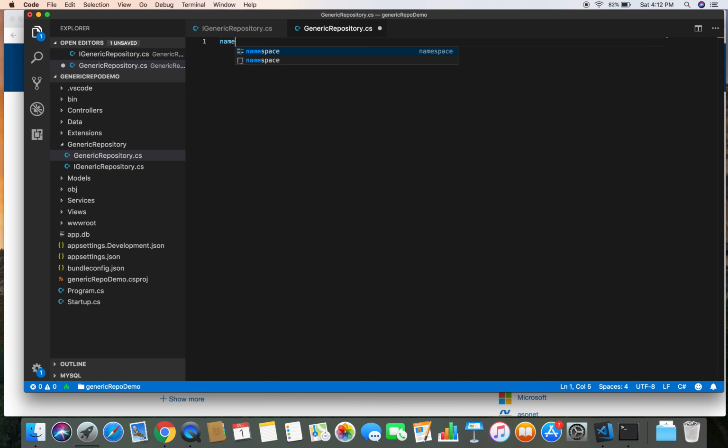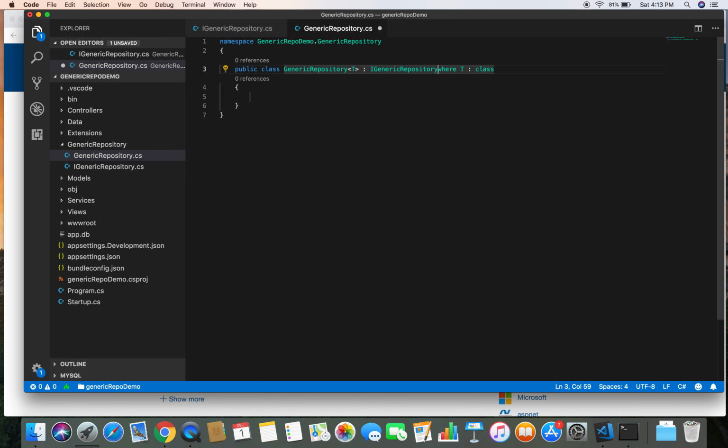GenericRepository.cs. Let's give it a namespace of GenericRepoDemo.GenericRepository. And let's create a class, public class GenericRepository. This class is generic, so it also takes T as a parameter, where T is class. And this class inherits from our IGenericRepository of T. And let's implement the interface here.